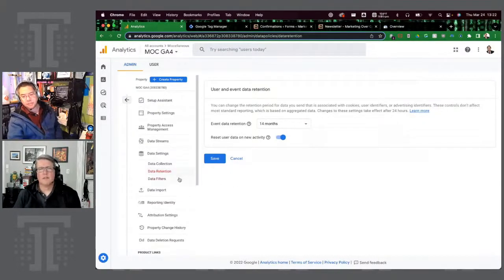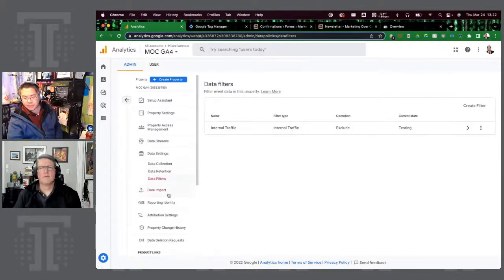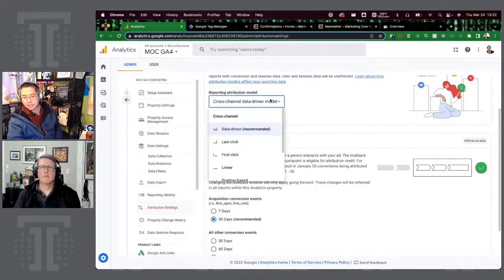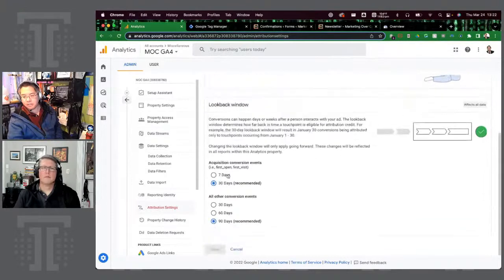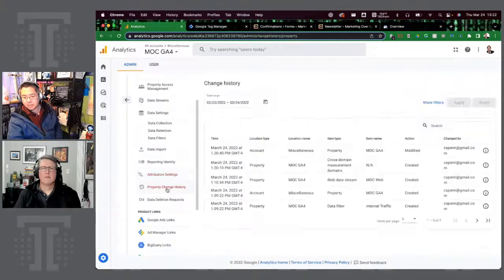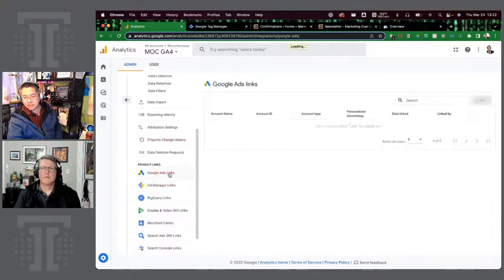So we don't have any filtering to do right now. Let's check our reporting identity. We want to make sure it's by user and device. Attribution settings: the default should be cross-channel data-driven, with the windows wide open there. Property change history is just us tooling around. Do we have a Google Ads account? We do. I don't know if it's linked, though, because I have my own personal Google Ads account. I think that's the one I'm actually using. Okay, that's fine. We don't use Ad Manager.